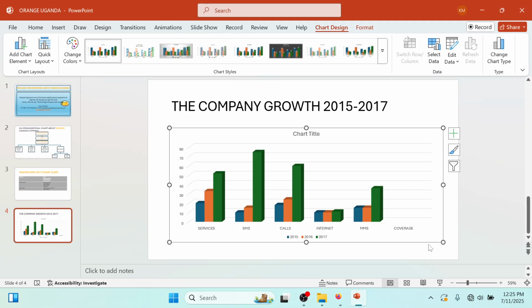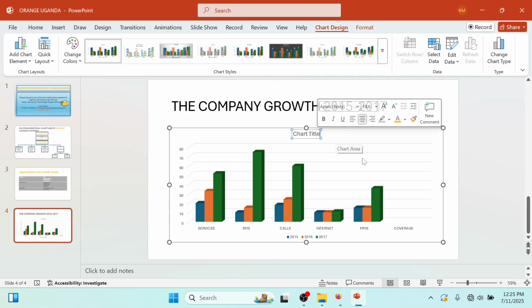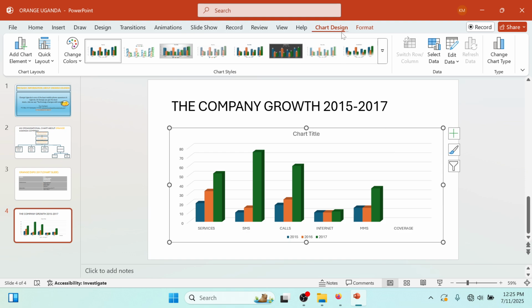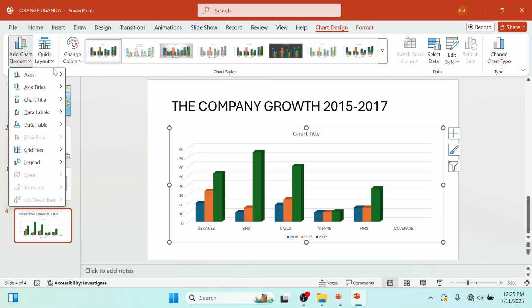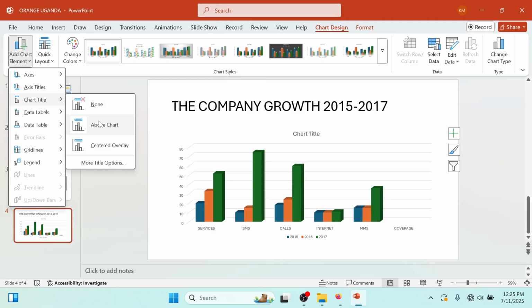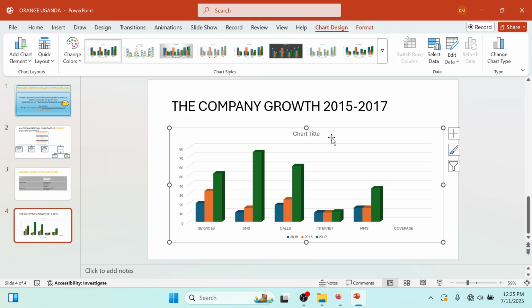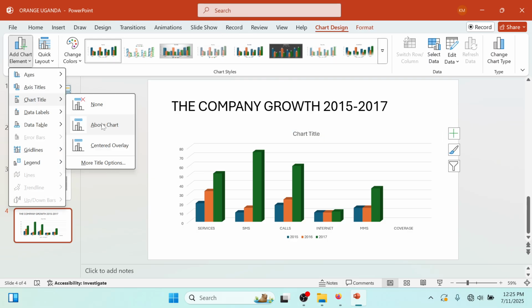A graph should have x-axis, y-axis, legend, and an appropriate title. Let me start with the title. If you don't have a title on your graph, simply click at your graph, go to chart design, add the chart element, title above. Depends on the version. If you have an older version, click at your graph, you will look for format, and then you look for the chart titles and put them there. For newer versions, you click at the graph, then chart design, add chart element, chart title above chart.